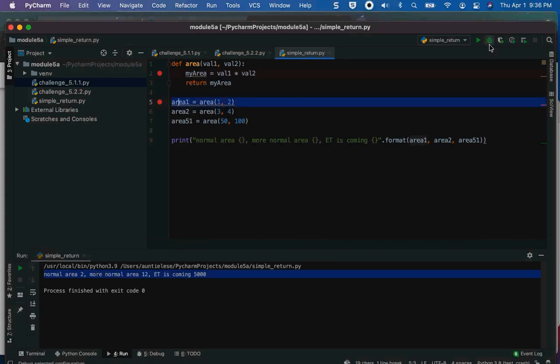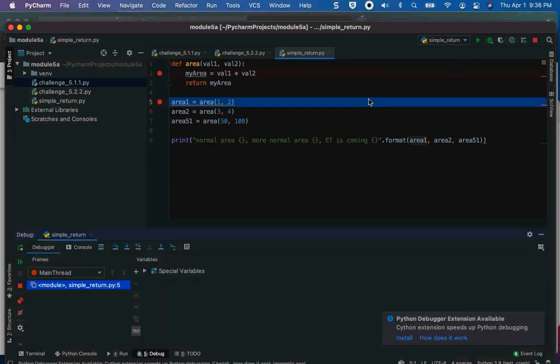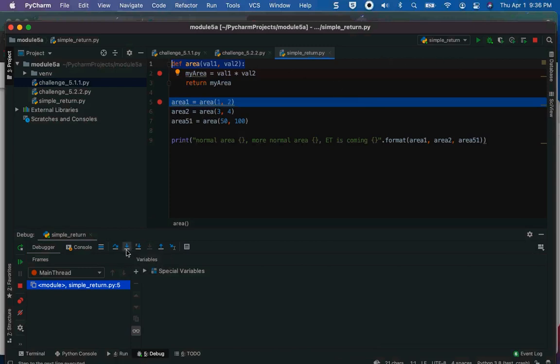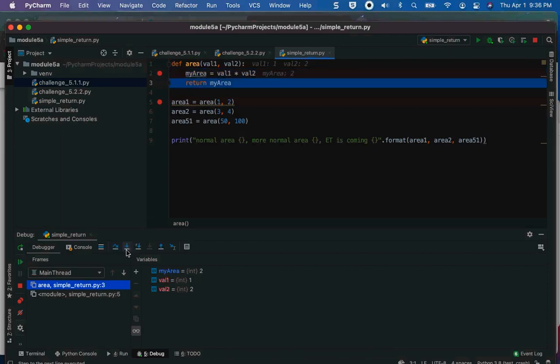So we'll debug this again real quick. Line 5 is calling the area function. So this is the area definition, the function for area. And when I step into this, I do a calculation. Now I hit this return statement. So the return is returning the value of my area. What it's going to return is the value of 2.